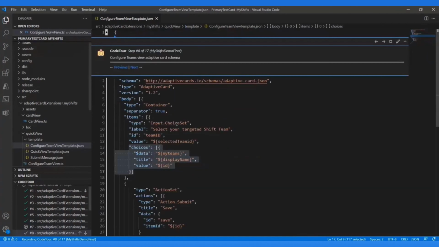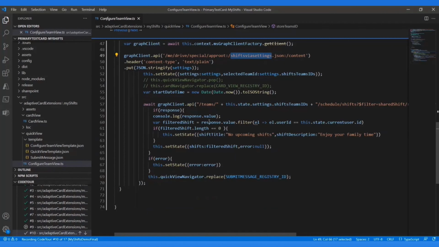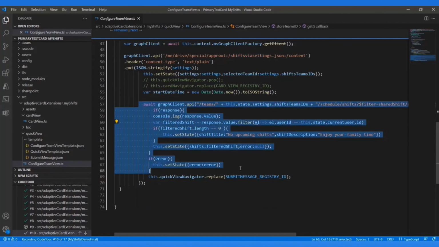So in action, this is where we are actually storing the selected team ID. Again, same thing, we would have to make a put request to that particular file with the data which we have, which would be just this shift team ID. And once it is saved, we are making the graph API call again to change the state and everything.